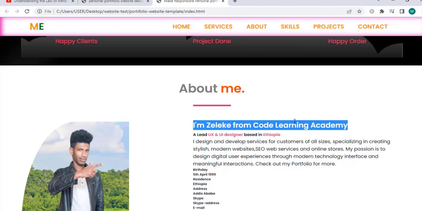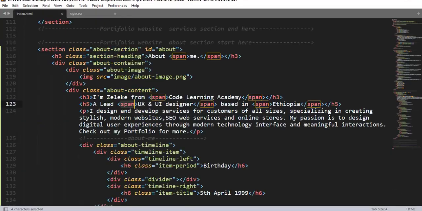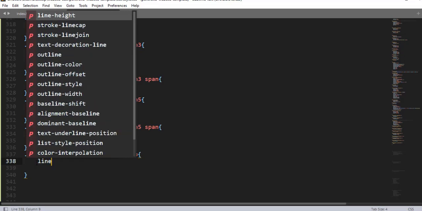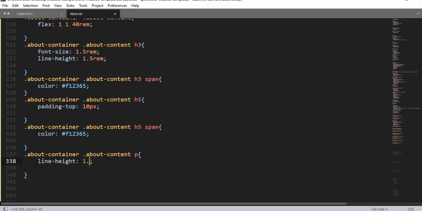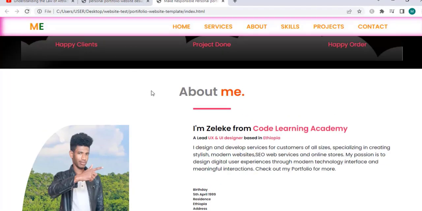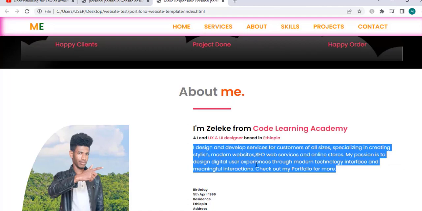Okay, now let me style the text which is found inside this paragraph element right here. So using P element selector, let me add some property value here. Line height 1.5 rem, padding bottom 50 pixel, padding top 10 pixel. Save and again, that's it. Nice.